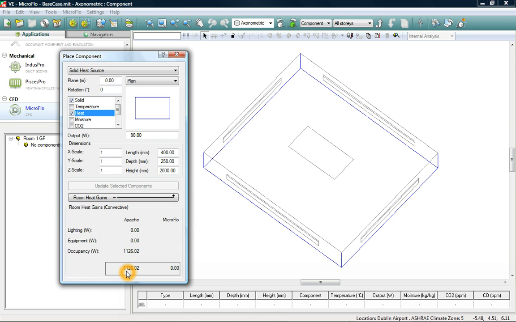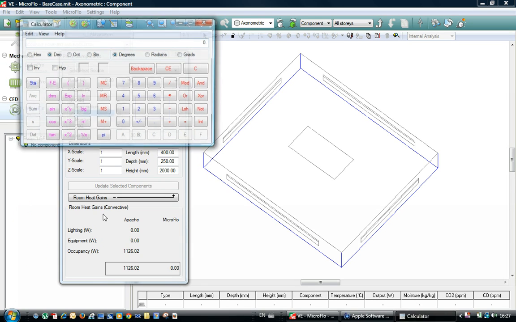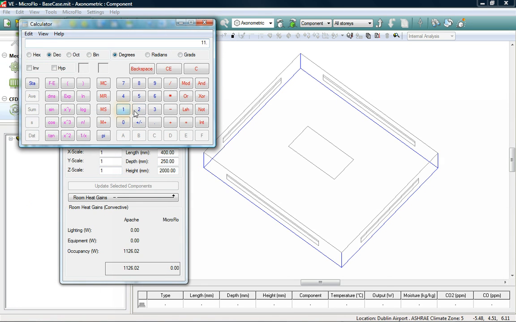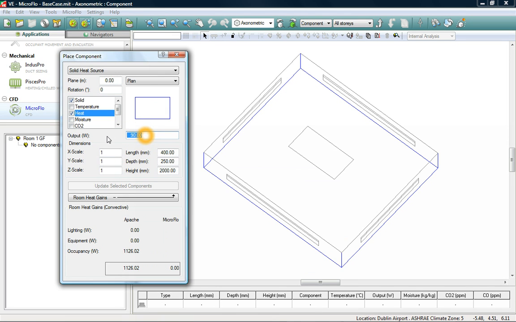So we've got 1126.02. When we added them in originally, there was 90 watts per person, but we have put in 15 people. So if we use a calculator and divide 1126.02 watts by 15, we get 75.068. We can put that in for the output. 75.068 per person.